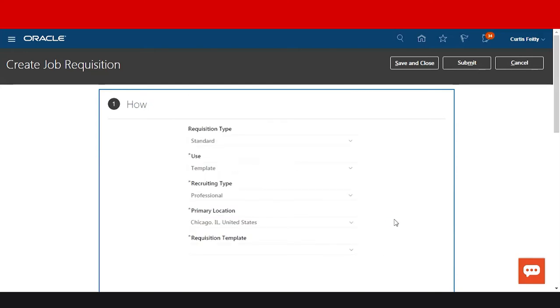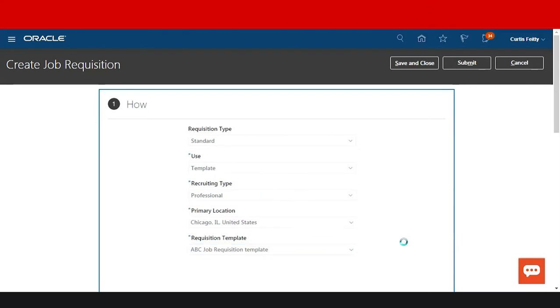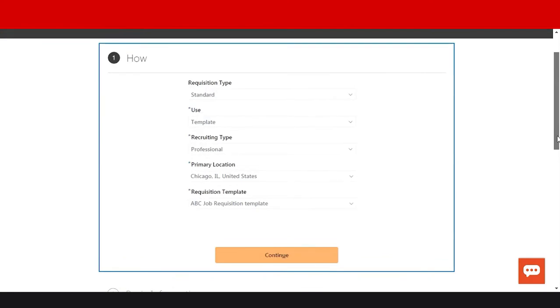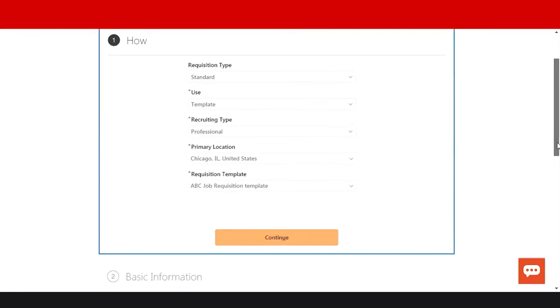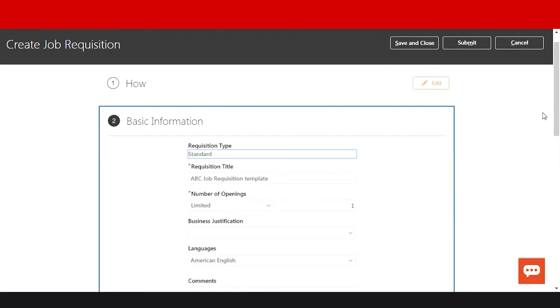You can select the particular job is used in which location, and here you have to select the requisition template. Requisition template gives complete information of the job requisition detail it is holding, location details, salary details and so on. So before you create a job requisition, you have to get the job requisition template. Click on continue. It will take you to the basic information page.